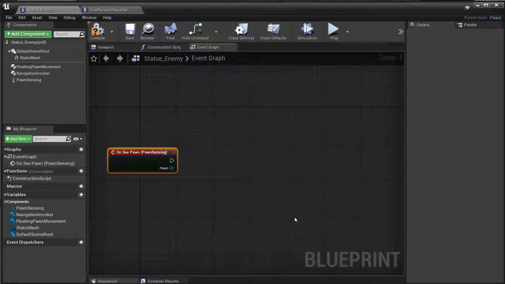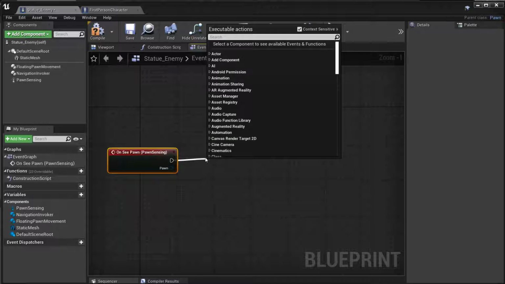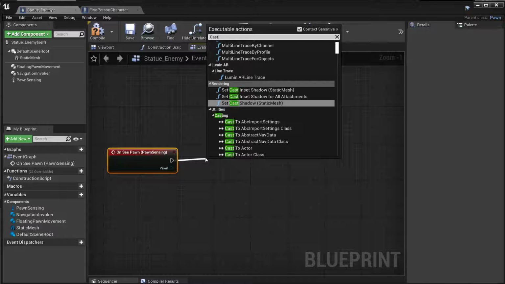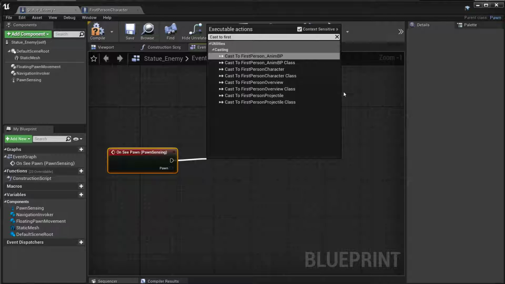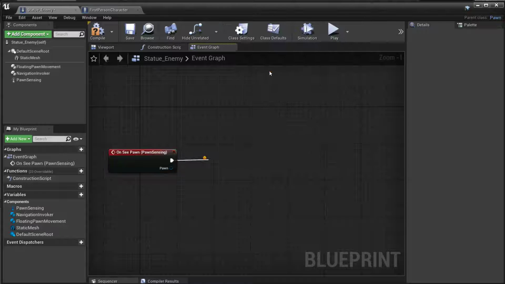In this one, we're doing the same thing, but we don't have that option here. So what we need to do is cast to first person character. So I'm going to click off of the execute and type in cast to first person character. There it is right there.